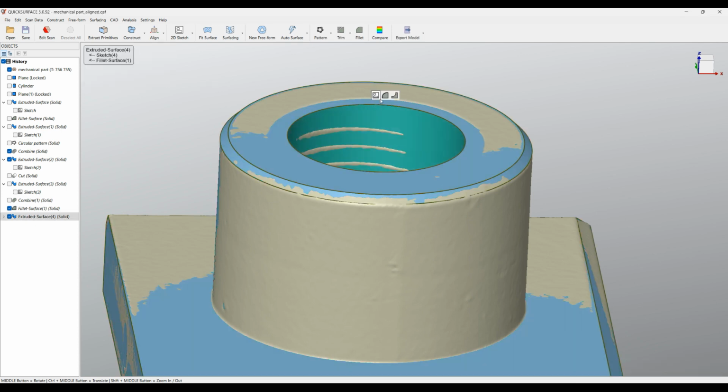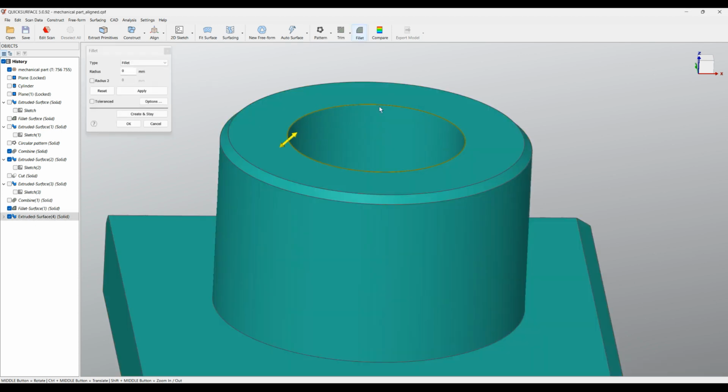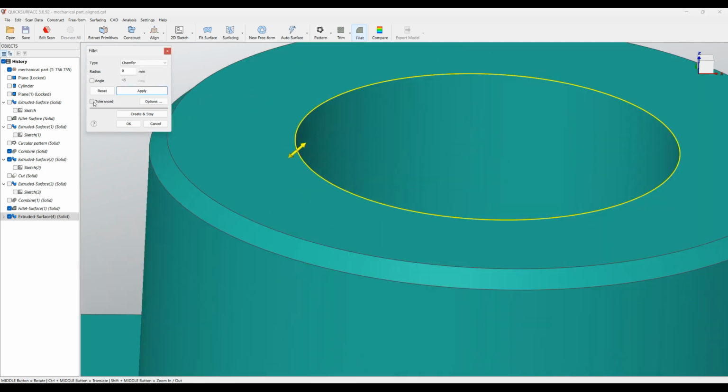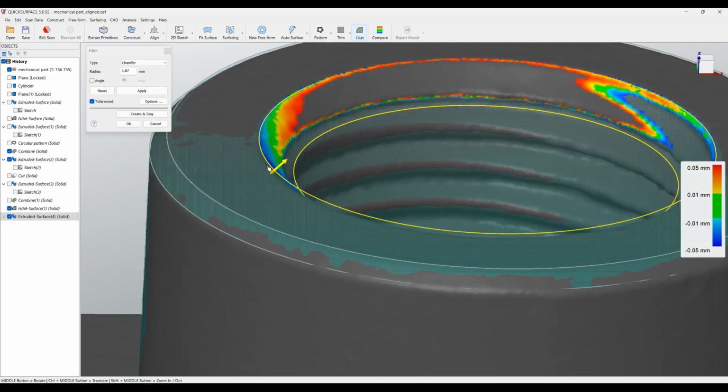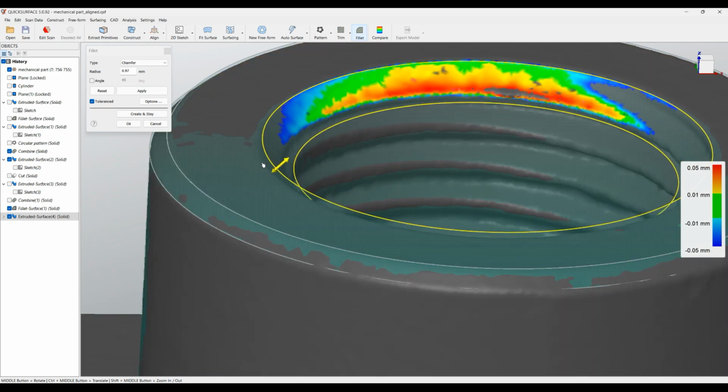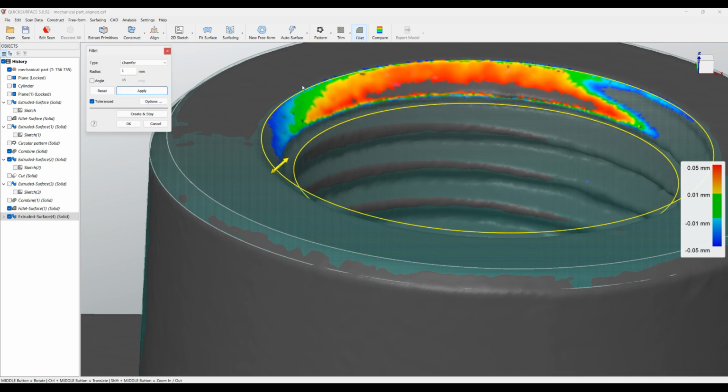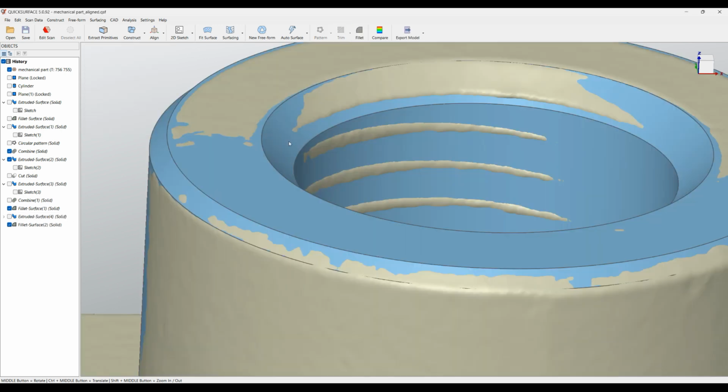Sorry, I just need to select the option which is called fillet, and then select the chamfer. Using the tolerance option, I'll determine what is the best value here, which is probably something like 1 millimeter. This is the best I can do from my scan data.